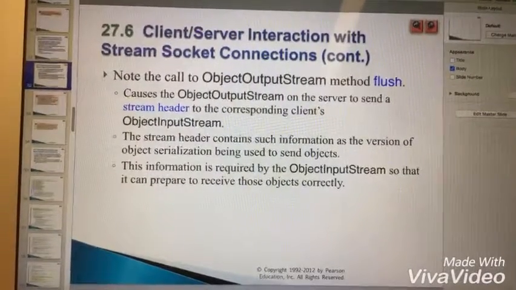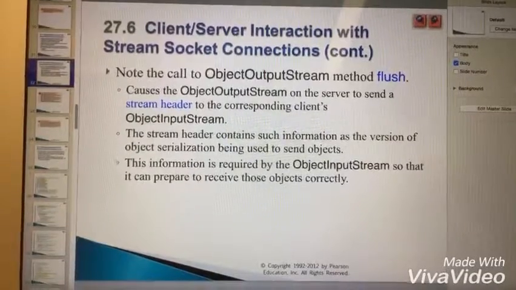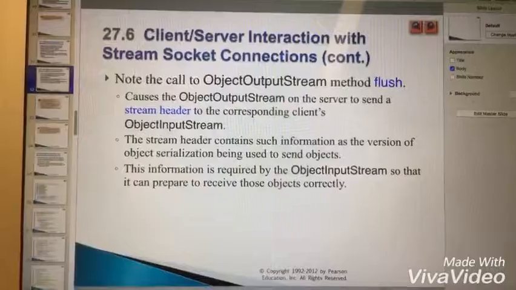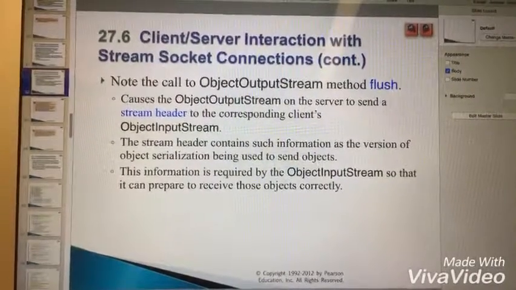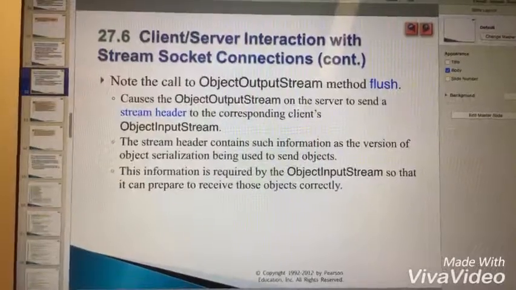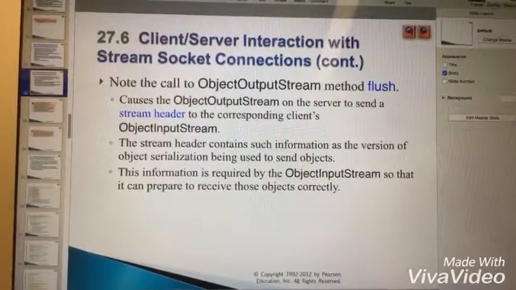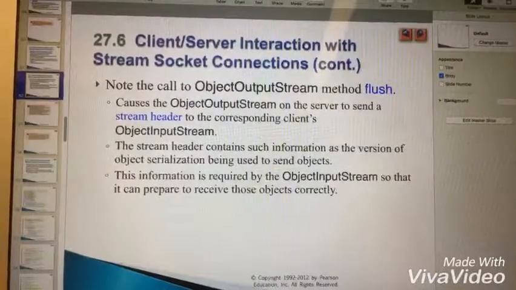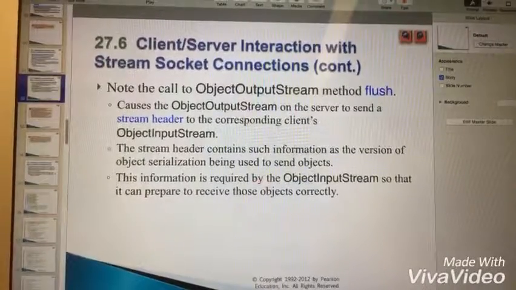Note the call to the ObjectOutputStream method flush. It causes the ObjectOutputStream on a server to send a stream header to the corresponding client's ObjectInputStream. The stream header contains such information as the version of object serialization being used to send objects. This information is required by the ObjectInputStream so that it can prepare to receive those objects correctly.